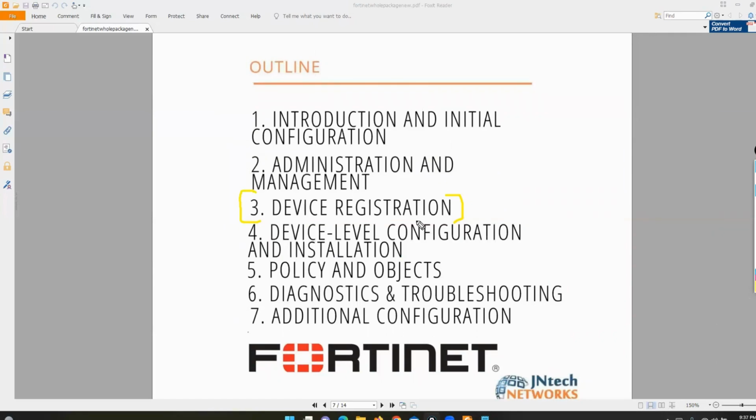And once you registered, how to do device level configuration, how to install device level configuration on all Fortinet devices like FortiGate Firewall box. So we can do device level configuration here, and this configuration we can push into the FortiGate Firewall box. So you can say device level configuration, how to configure, and how to install this configuration, how to push this configuration into Fortinet products, into FortiGate Firewall box.